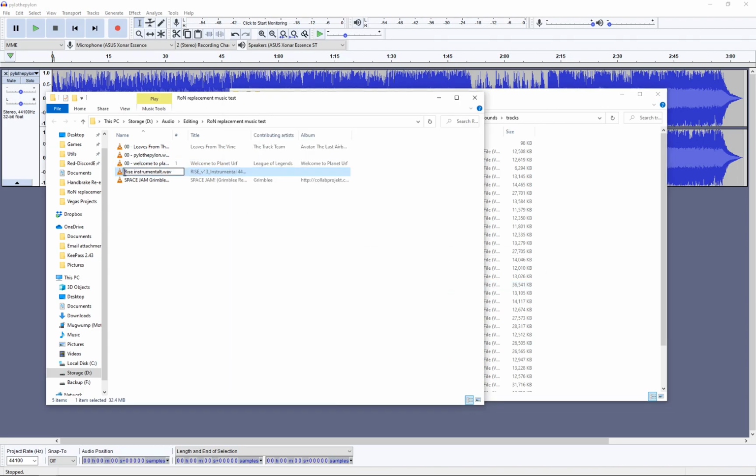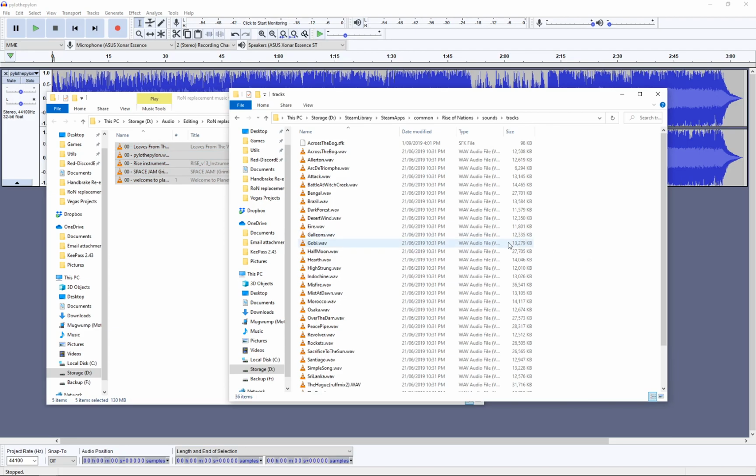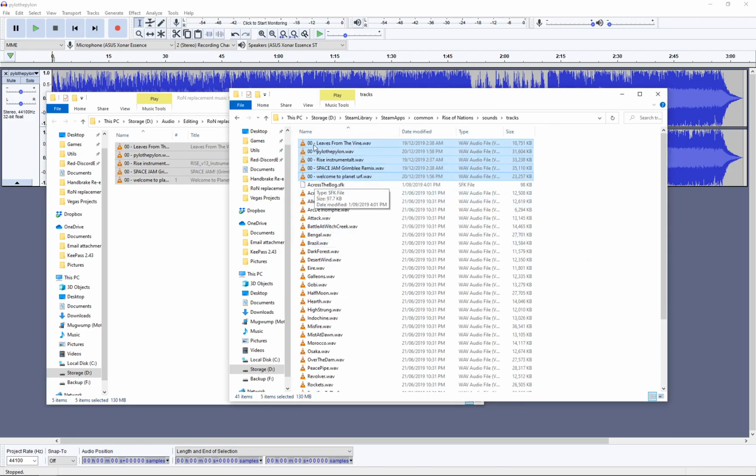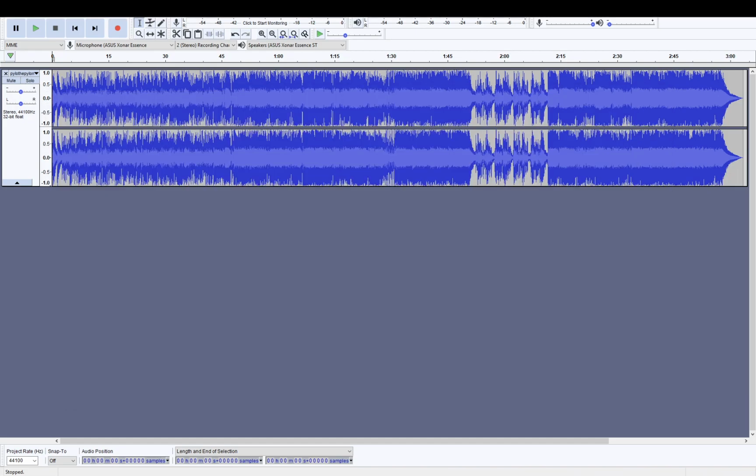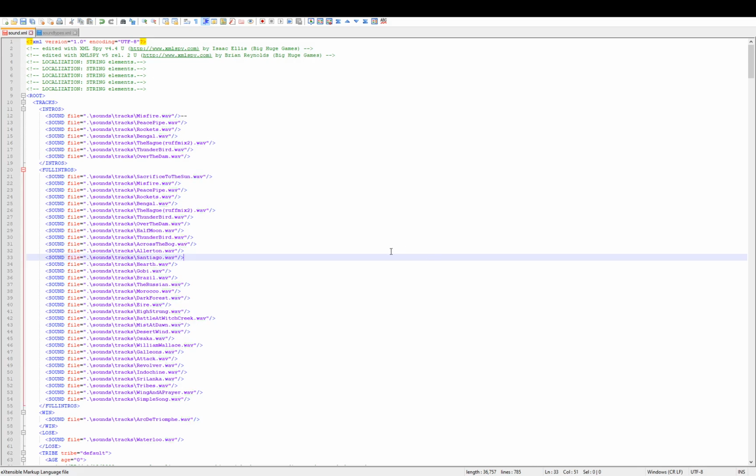And again, I'm just going to rename these. You do not need to rename them if you don't want to, but it makes it easier to find. So now they're all grouped together and it's very obvious that these are the tracks we added and not the original tracks. So I'm just going to cut you off again. Head back over to Notepad. Well, you can do this in Notepad, but I'm using Notepad++.